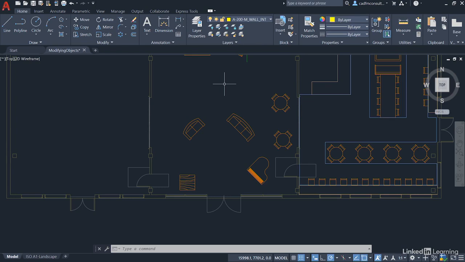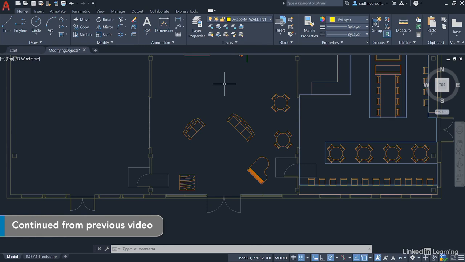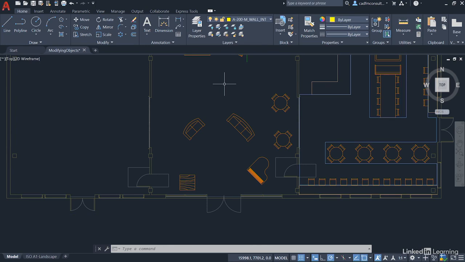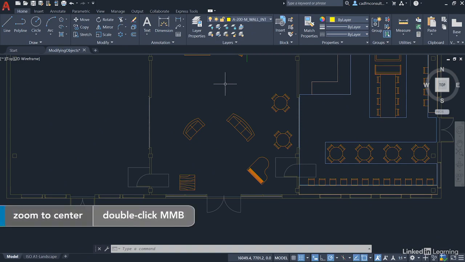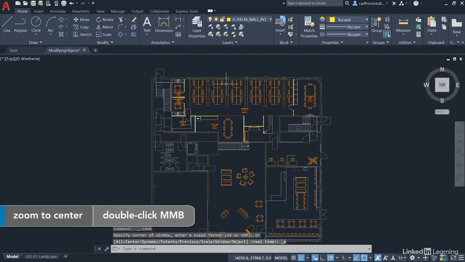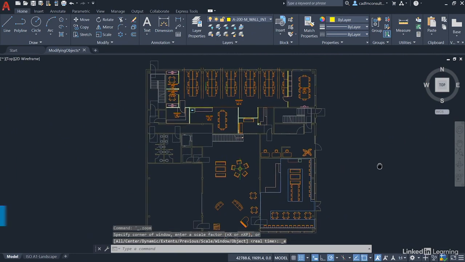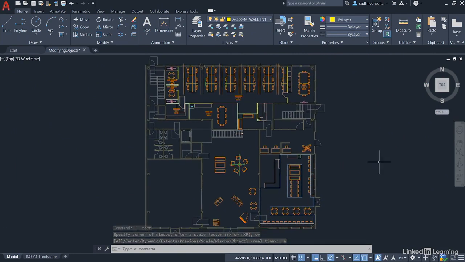As usual, we're staying in our modifyingobjects.dwg file. We've now rearranged the entrance area using our grips and our grip editing in the previous video. We're going to double click on the wheel and zoom extents again like we've done previously. And you can see that our office now is beginning to take shape.